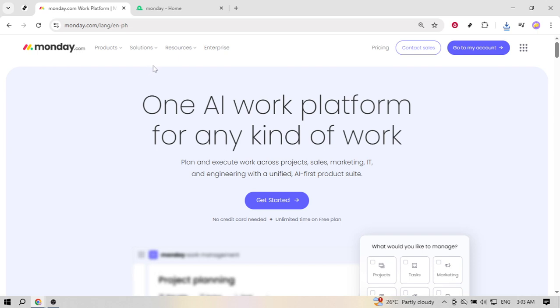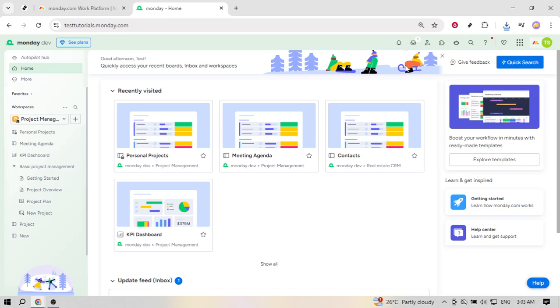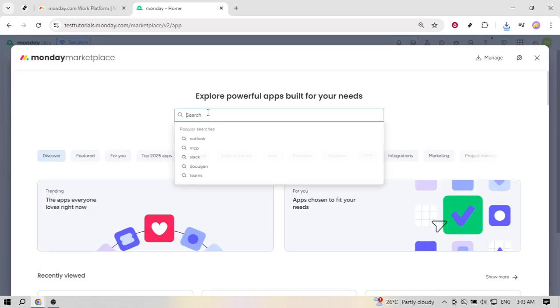Once you're in, look to the top right of the Monday.com interface and click the small puzzle-shaped icon. This opens the Apps Marketplace, which is where Monday.com hosts official and partner-built apps. If the marketplace opens in a new panel or window, that's normal. Give the page a moment to load so you see the latest available apps and categories.